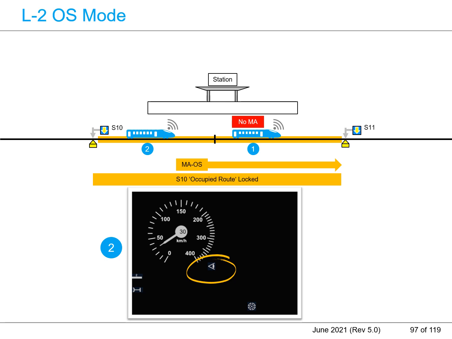After the acknowledgement of the OS mode, the DMI removes the OS mode acknowledgement symbol and changes the FS mode symbol to the OS mode symbol. The DMI also removes the planning area and the circular speed gauge. The OBU still supervises the EOA at S11. The train driver is responsible for observing that the track ahead is free, and stops the train before train number 1.